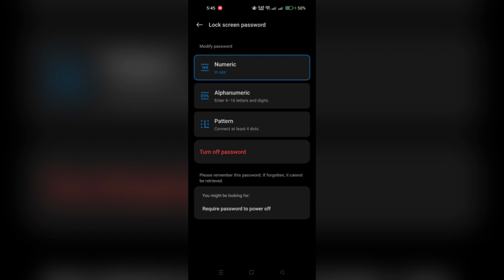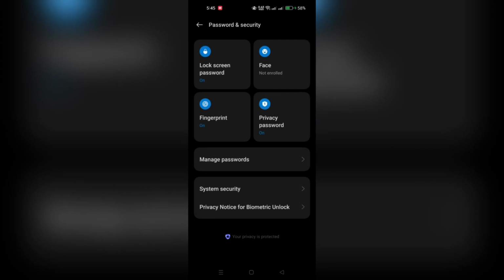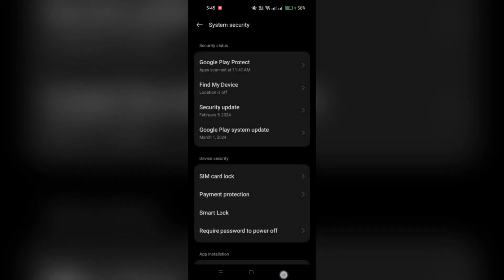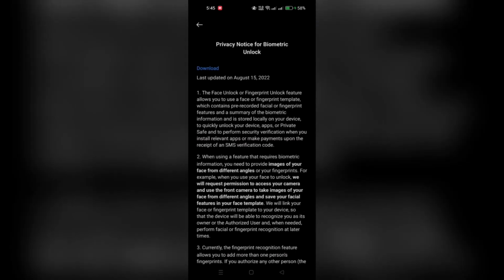And that's it. You've successfully removed the emergency call option from the lock screen on your Android device. Now, when you turn on your phone, you will see a simple lock screen without any buttons or icons.